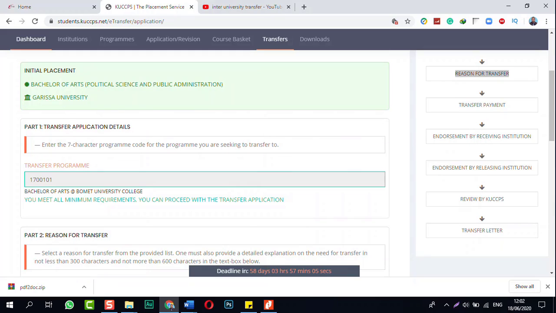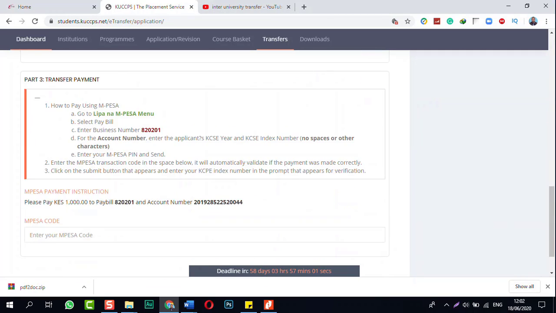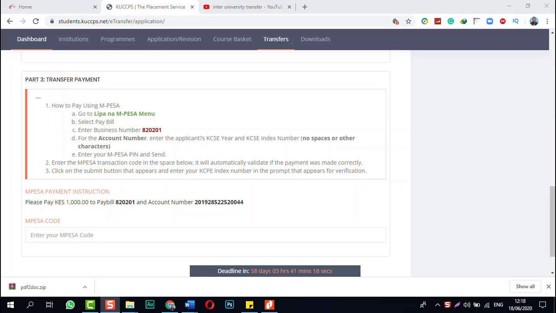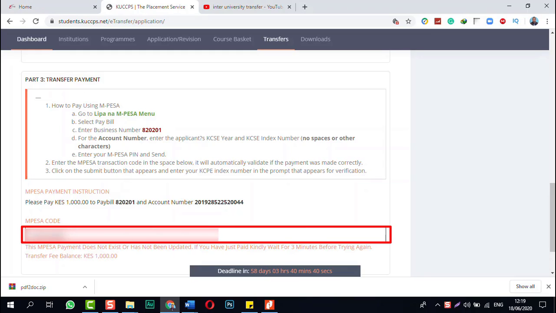As I told you earlier, we follow this guide here. So the next phase for us is to pay the transfer payment. Again, we follow this order here. As you can see, we have steps here. So again, let me pause the video as I pay the amount, then we'll continue. I've made the payment and I need to enter the transaction code on this particular space, so give me a minute to feed that. Again, you need to make sure that the code is the one that you've been sent.